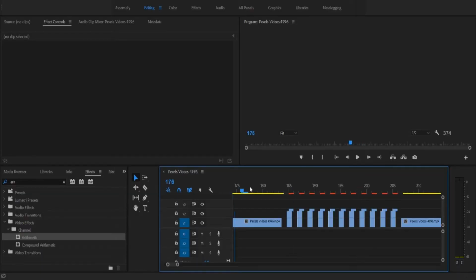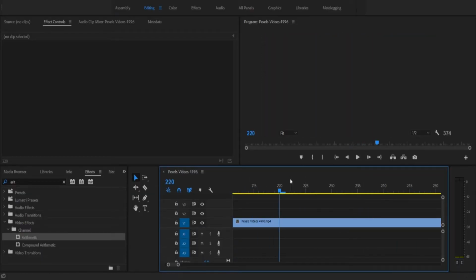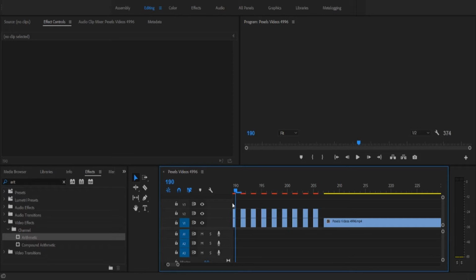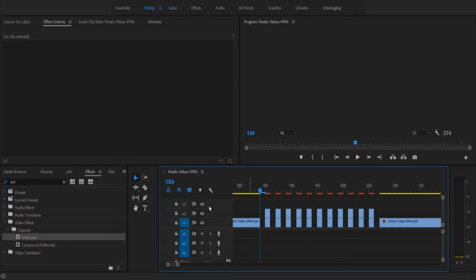Now, once you've done that, just remember to change all the effects to max. Now, once you've done that, it should look like this. So you see how it has that fast, glitchy effect. So that looks really good. As you can see, frame by frame, it just goes on, off, it just changes.